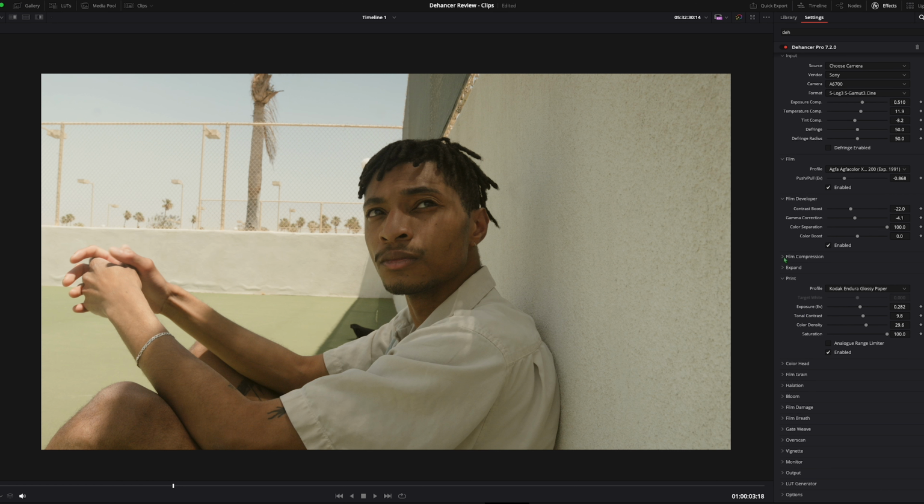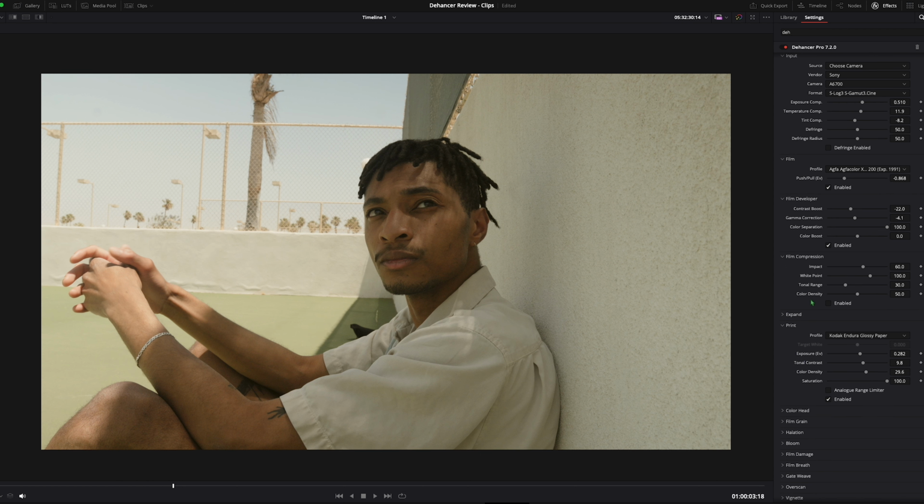So the next thing that I also like to choose is the film compression. So film compression is just really good for adjusting highlights. If you enable it, it changes the highlights, takes it away. You can adjust the input of it, make it a little brighter in the highlights, make it a little darker. I'll go ahead for a little darker look. And the white point, you can also adjust that to make it a little bit brighter in the whites or a little bit darker.